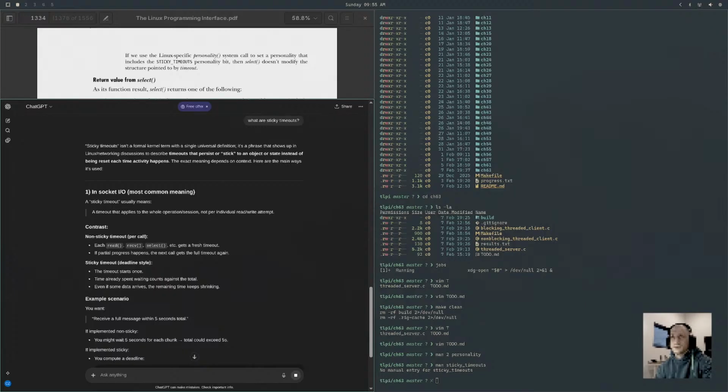Here are two main ways it's used. A timeout that applies to a whole operation session, not per individual read-write attempt. Each read, receive, select, etc. gets a fresh timeout. If partial progress happens, the next call gets the full timeout again. Okay. Sticky timeout, deadline style. The timeout starts once. Time already spent waiting counts against the total. Even if the data arrives, the remaining time keeps shrinking. Okay.